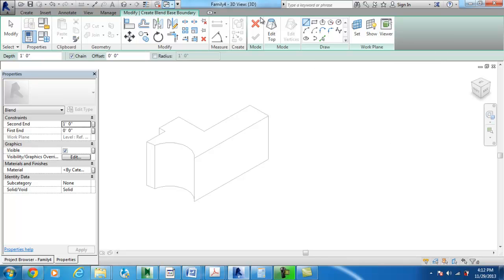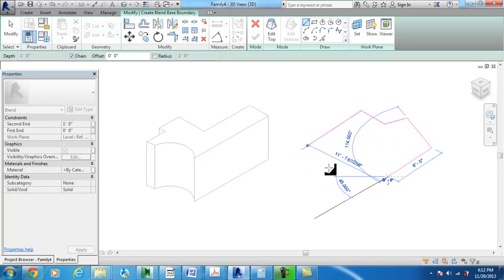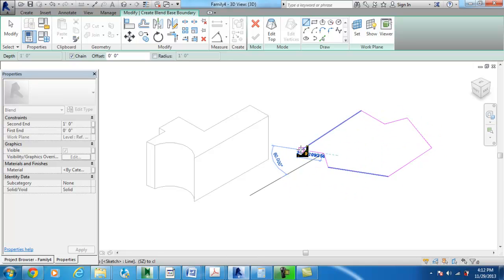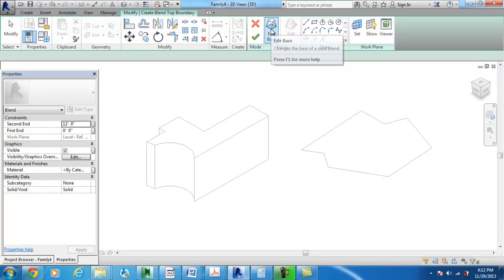So for the base, you can select any of the tools from the sketching geometry. I am in the 3D view. So let's say I create a random cross section at the base, and then I give the depth as 12 feet. That means I am defining the elevation at which the top of the blend geometry will be placed.